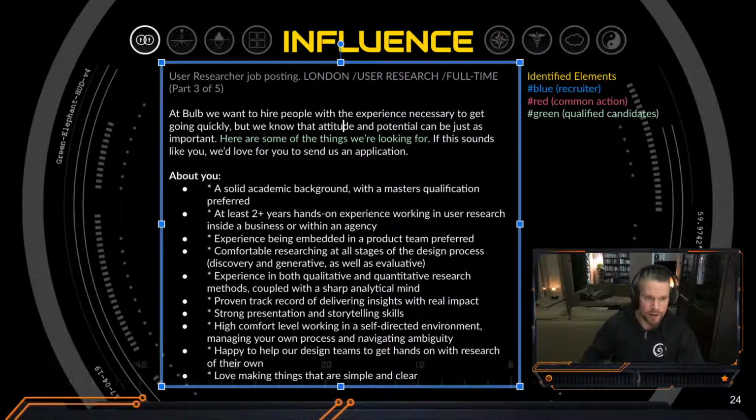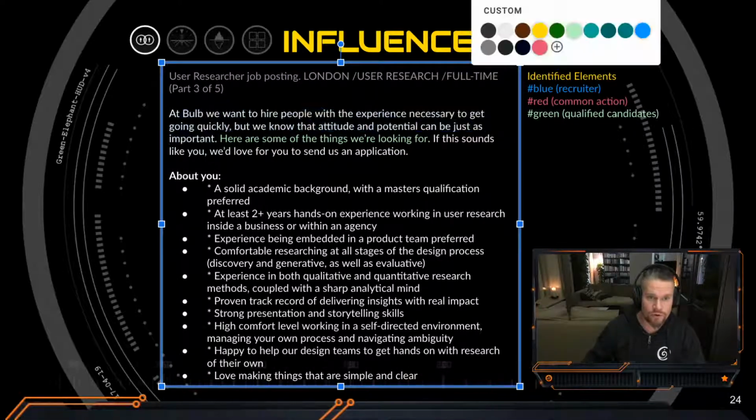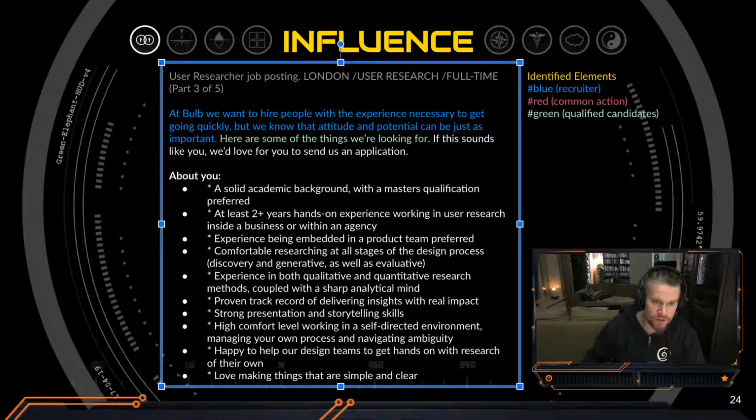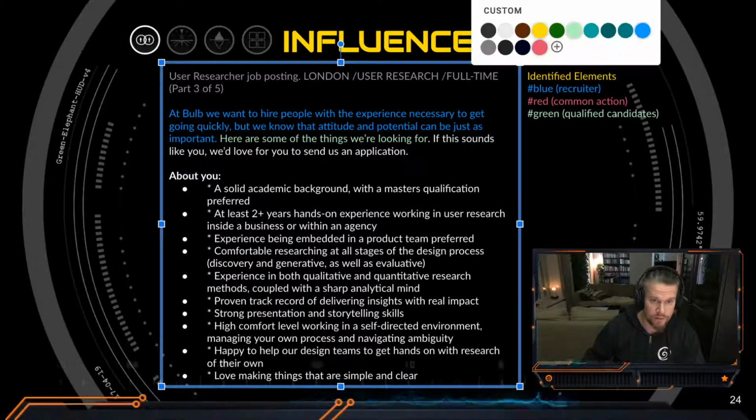Page 3, at Bulb, we want to hire people with the experience necessary to get going quickly, but we know that attitude and potential can be just as important. So I added green here when I first read it through, because here are some of the things we're looking for. I think it's very much putting out loud what might be on the candidate's mind when they're reading it. Otherwise, all of that is again an expression of what belongs to Bulb. We want, this is important to us. We know that attitude and potential can be just as important as well. If this sounds like you, that would be potentially green as well.